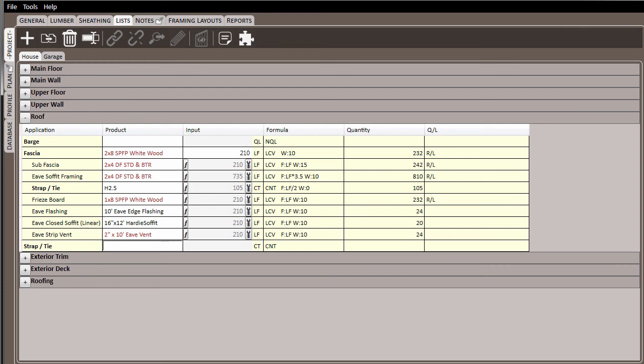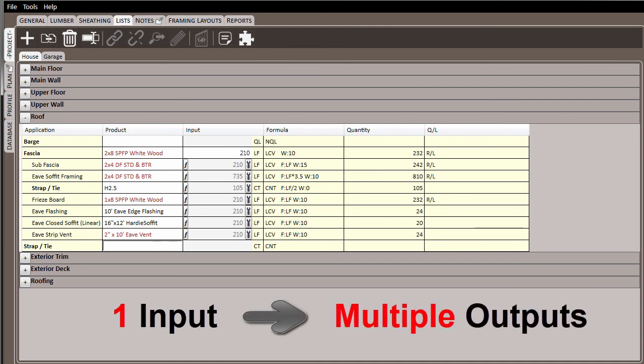So when it comes to the kits feature, the purpose is to allow you to make one input and have multiple outputs produced for you, thus improving the efficiency of your takeoff process.